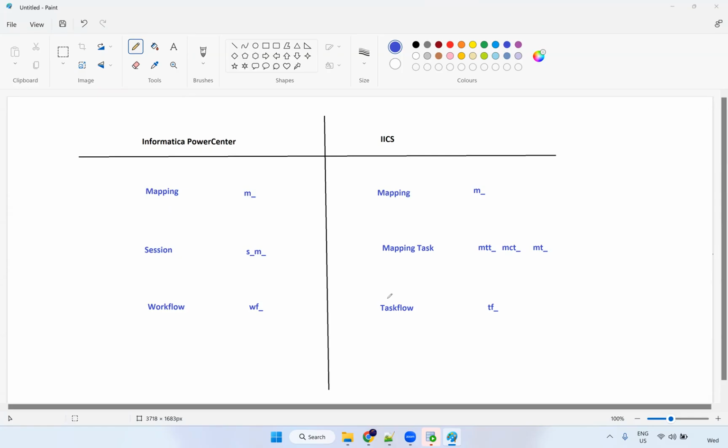In the task flow, you can have a lot of different tasks. We also have mapping task, and a lot of other tasks: replication tasks, synchronization task, data transfer task, PowerCenter task, dynamic task. So a lot of different tasks are available that we can use.